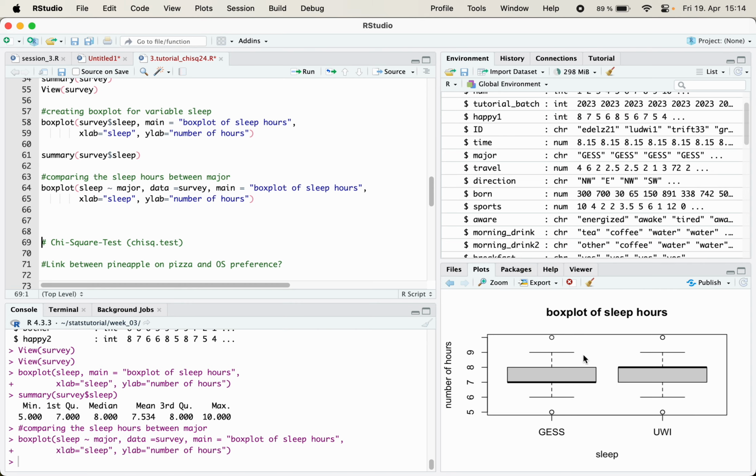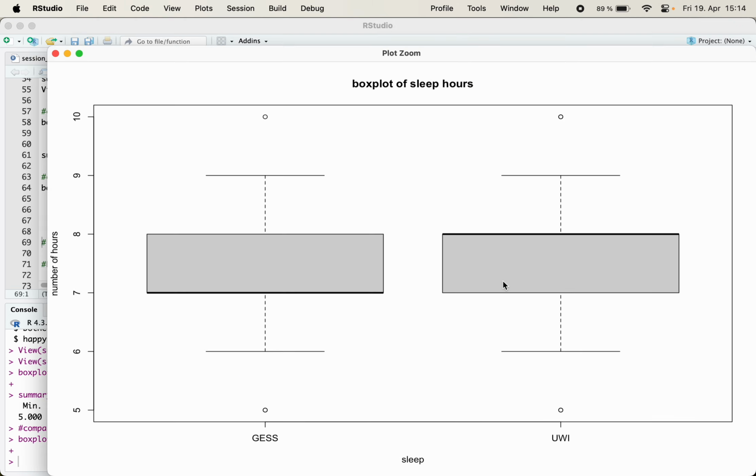Okay, you can see the box plots for the UV and for the global environmental students. So visually you can see that they are pretty similar. We're not doing any test here, just comparing visually the distribution of the data.